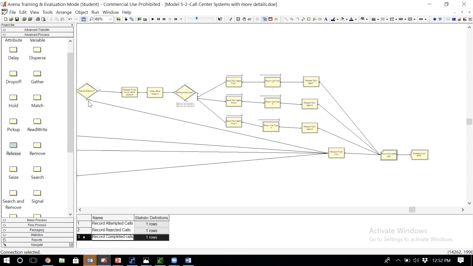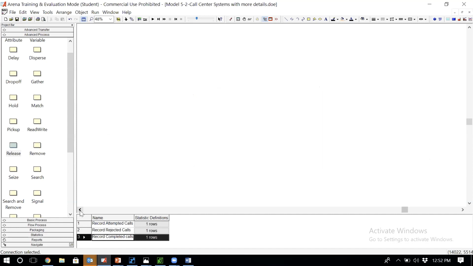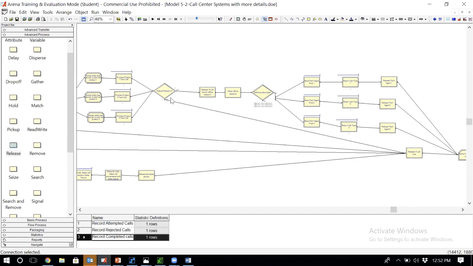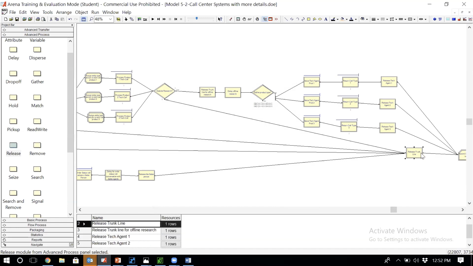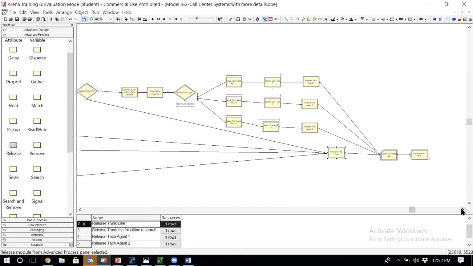But for that 96% that do not need outside research, we have to come to the release trunk line here at the bottom. We have to come to the release trunk line first because we did not release their trunk line or anything. They still have their trunk line. We have processed them. They don't need any additional research outside. So I just connect them to the release trunk line and they are good to go. In these modules, I already released the resource that was working on them. And then in this module, I released the trunk line that they had occupied as well. And they are going through the rest of the process, so we are good.